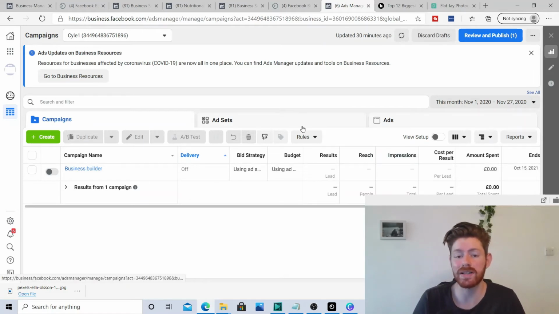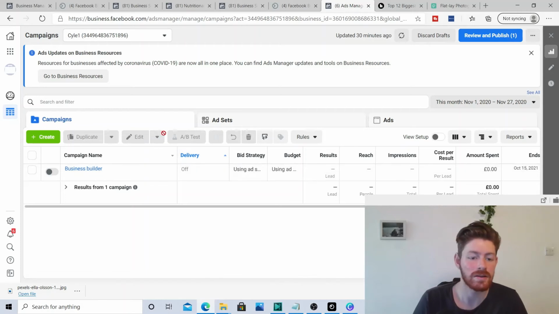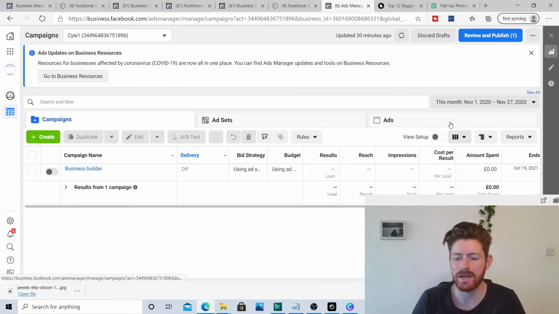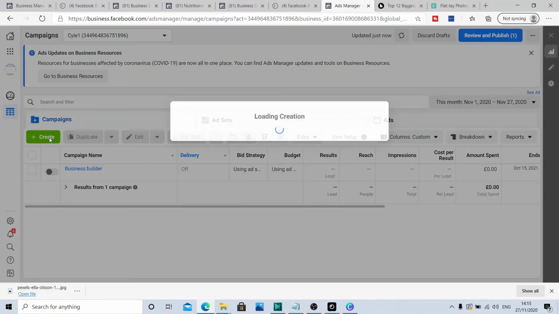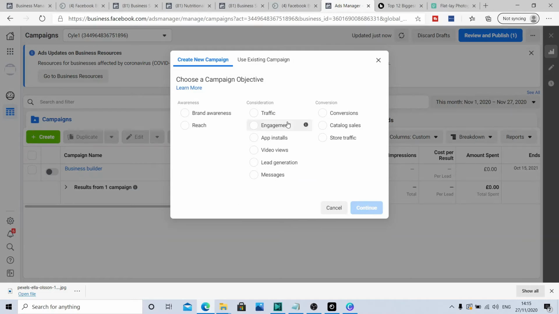Once you go into ads manager, it's going to bring you over here. This is where we're going to create our likes campaign. This is also where you can create your different ads and ad sets, but we'll explain that later on when we make part 2 of this video. First, we're going to click over here on create. It's going to bring you over to these different options that you can choose.